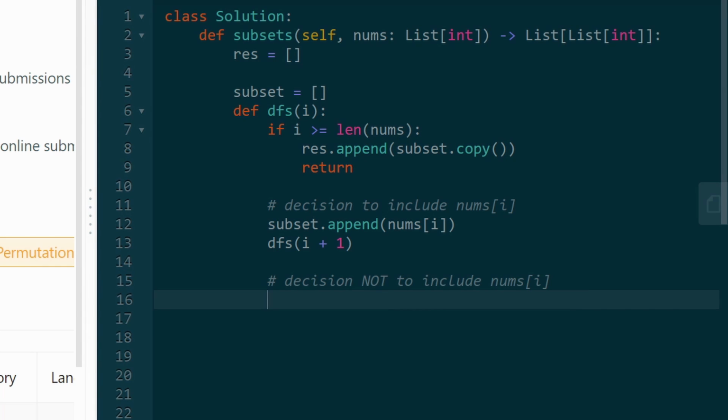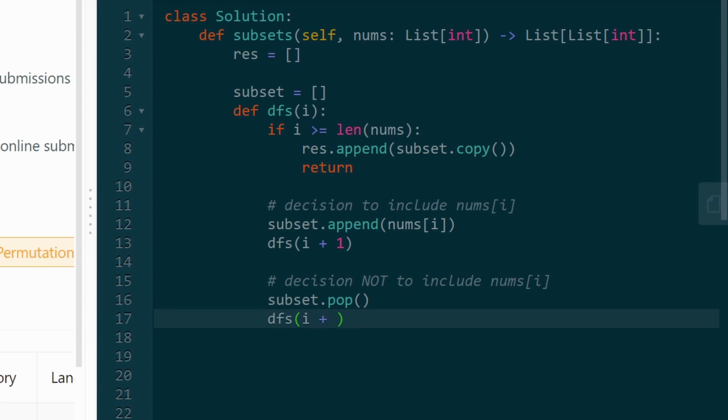So how am I going to do that? I'm going to take the subset and just pop the element that we just appended. And then I'm going to recursively run depth first search. I'm basically going to do the same thing. So these 2 function calls, while they look the exact same, they're going to behave slightly differently because for this recursive call, it's going to have a different subset given to it. And this recursive call is going to have an empty subset given to it.